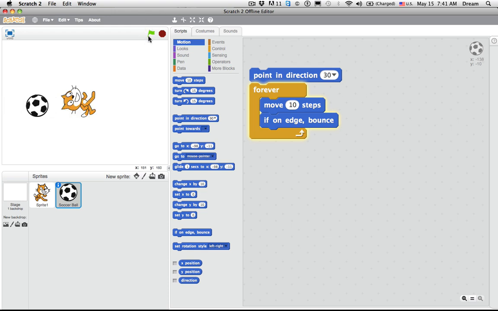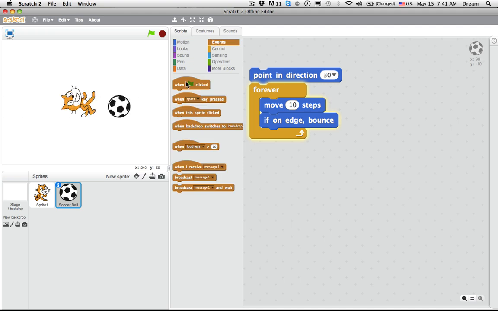Now to start my game, I want to click the green flag. If you look in the events category, see that block, when green flag clicked? When green flag clicked, point in direction, and then keep moving. So watch, I'll click the green flag, and now I have a ball that starts at 30 degrees and then bounces around the stage, completing challenge number 4.